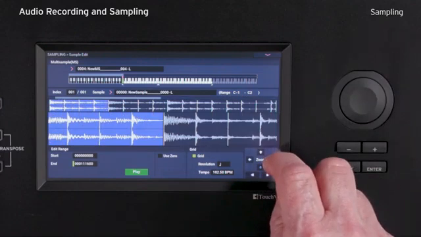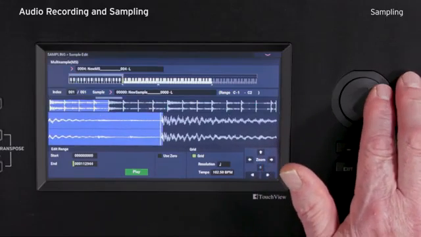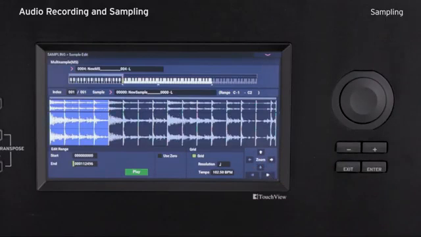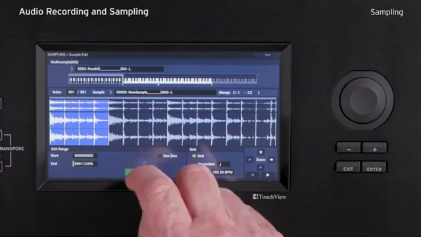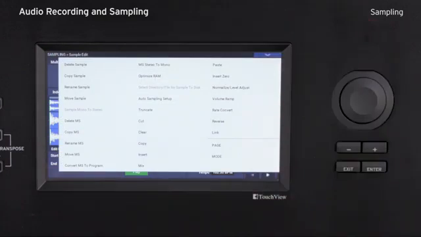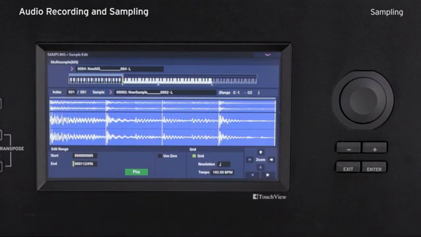I can use these buttons to zoom in and out. Touch play to hear the edit range. Now from the page menu, truncate. It's already set to truncate the front and end. Touch OK. As you can see, grid is very useful when editing time-based samples.